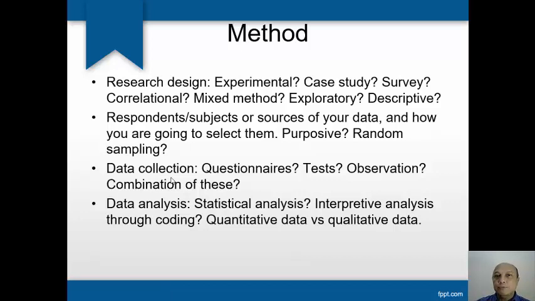Are you going to distribute questionnaires to your respondents? Are you going to test them? Are you going to observe them with an observation guideline? Or a combination of these? So you have to spell out the plan for collecting your data. Or are you going to simply look at the movie for several hours and note down points of interest there? Yeah. So you have to spell this out again under data collection.